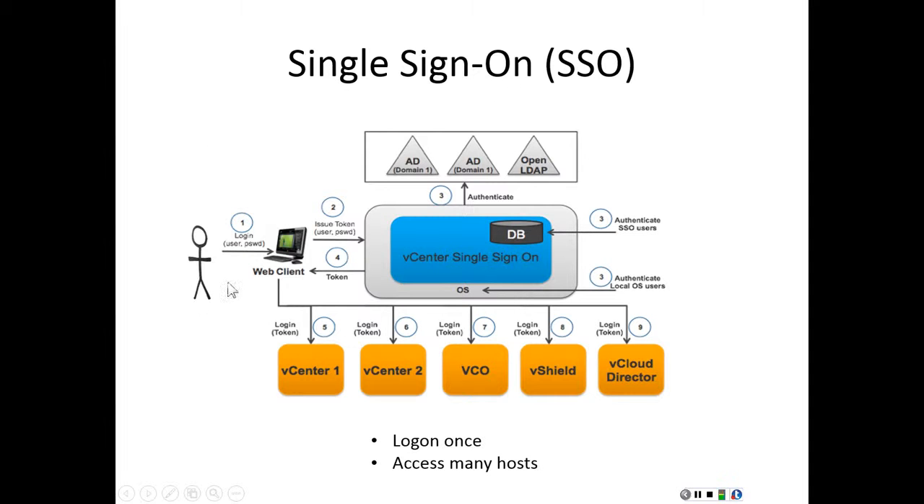In single sign-on, you, the network administrator, log on to the single sign-on service. The single sign-on service can then authenticate you from its own internal database, or the authentication can be referred to another authentication source, such as Active Directory. After you are authenticated by Active Directory or by the single sign-on database, you are issued an access token, and that allows you to access any vCenter Server, any ESXi host, and any virtual machine. Single sign-on allows you to log on only once and access many hosts.